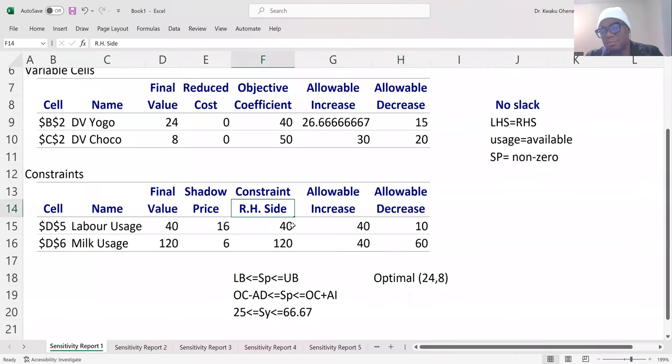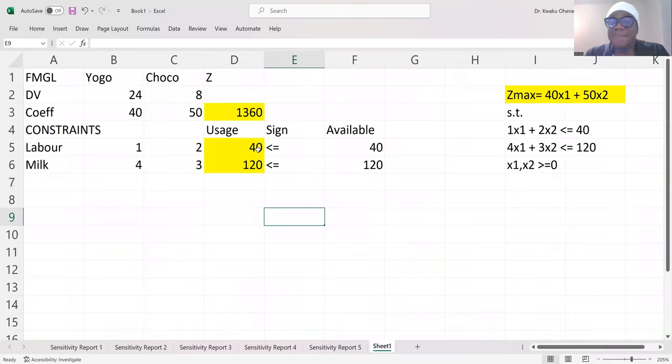What does that mean? Remember when we're dealing with the coefficient, but this time we are dealing with the right-hand side. And that's the point you got in the notes: for the right-hand side, even if the sensitivity range, even if the right-hand side is increased or decreased, the optimal solution together with the profit will both change. Even if you are within the sensitivity range, the optimal solution will still change. The profit will still change for the right-hand side of the constraint.